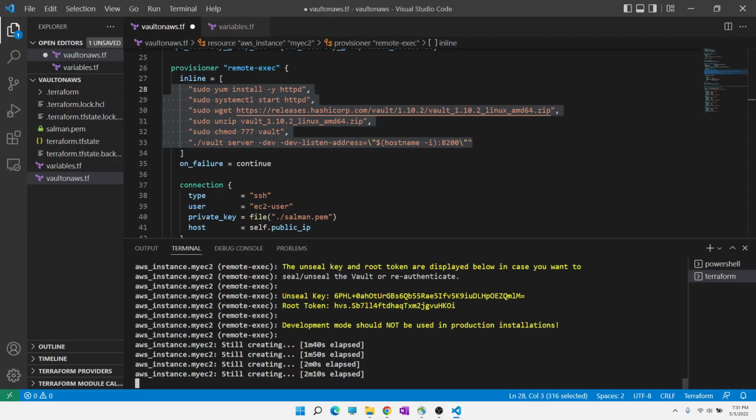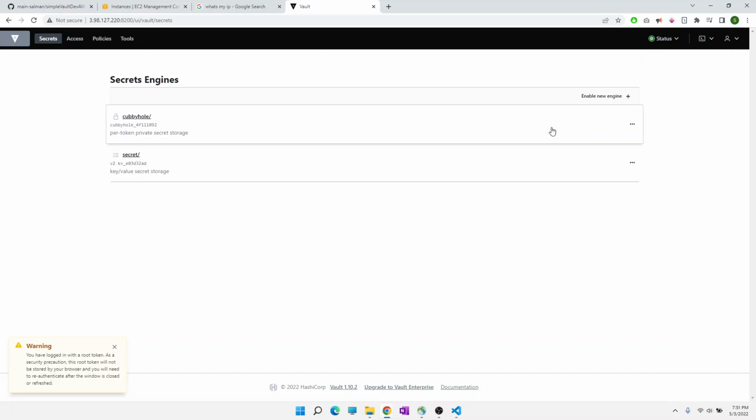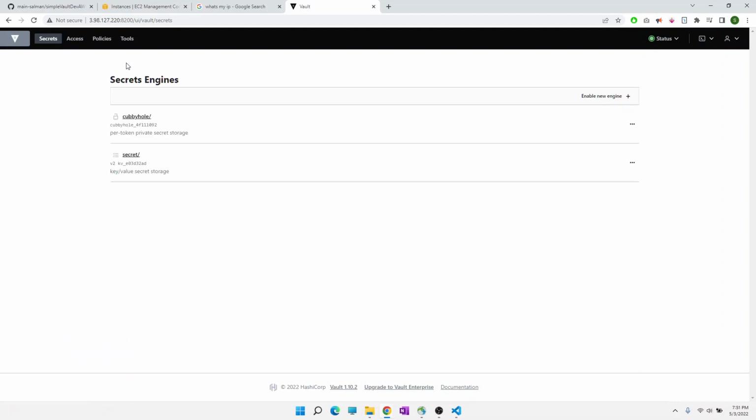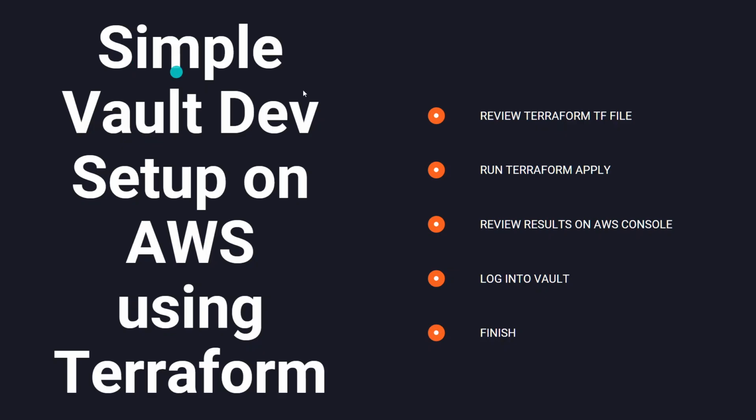Obviously for prod, you would do HTTPS with proper certificates and everything. We'll copy this root token and log into it. And here you go. We're logged into our Vault on AWS. So we hit Terraform apply, we reviewed the results on the AWS console, and we logged into the Vault. And that's it. Thank you for watching.